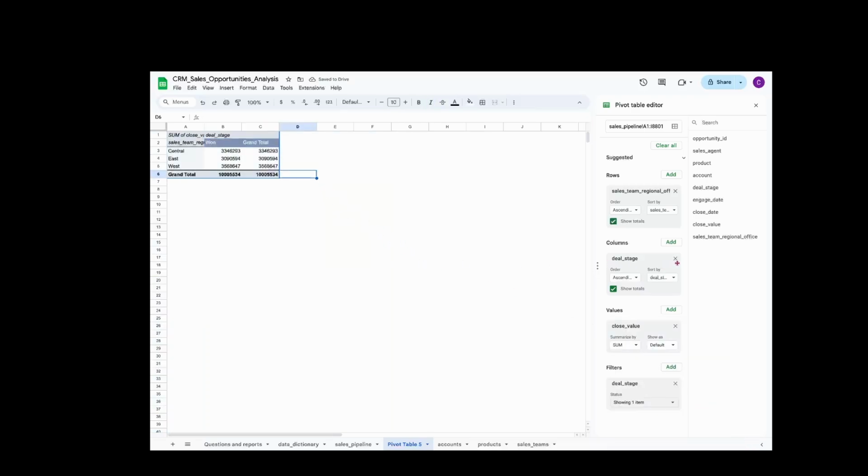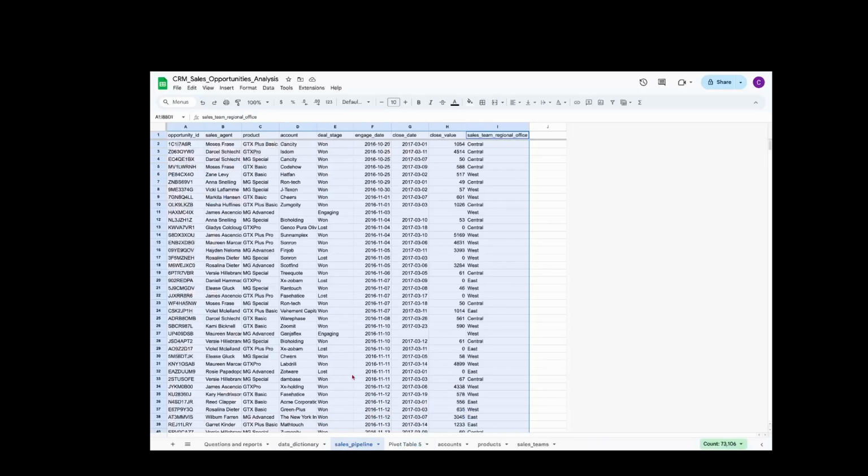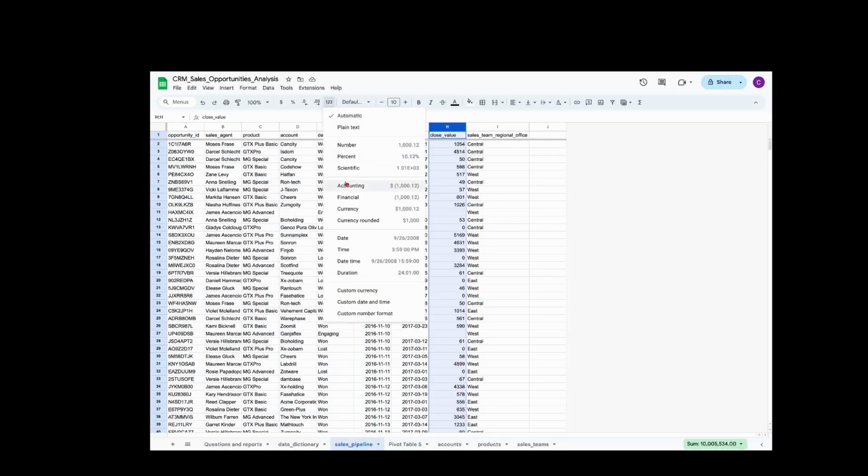Now we can also remove the deal stage column because we're only dealing with one particular stage, and this value and the grand total are the same. So we can simply remove columns, and then we have sales team regional office in our rows, and close value, which is the revenue from the closed deals, as our values, filtered by stage. From here, we can already see that West is leading with 3.5 million in revenue. Right now, this is in a number format. We can reformat this as currency.